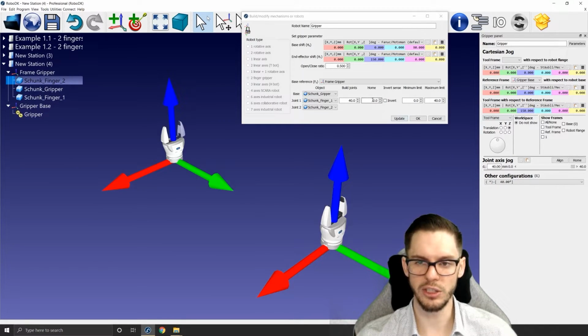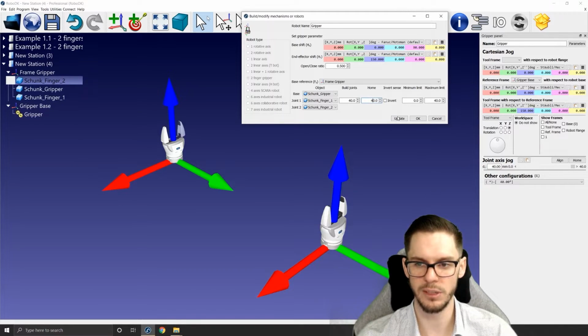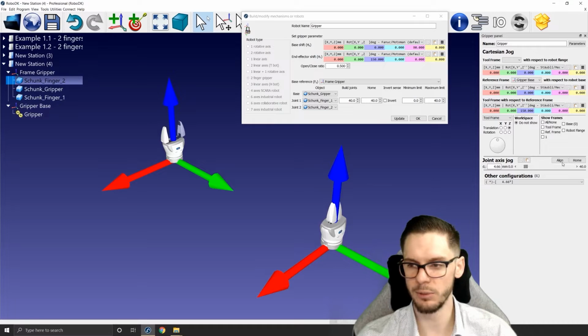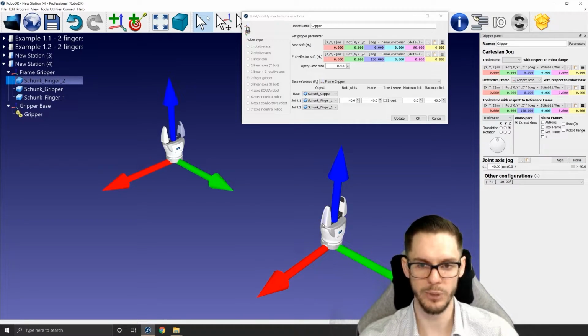You can also change the home value. So let's say here you want home to be at 40 instead of 0. Update. Now every time you press home, it will go back to its fully opened position. Okay, so that's it for this example. Let's jump to the next one.